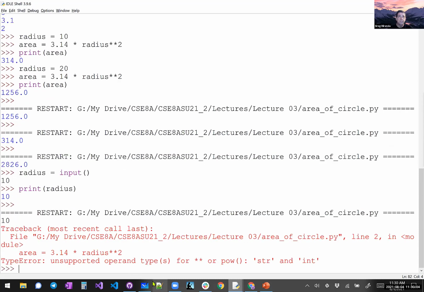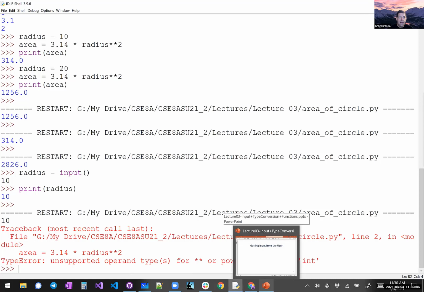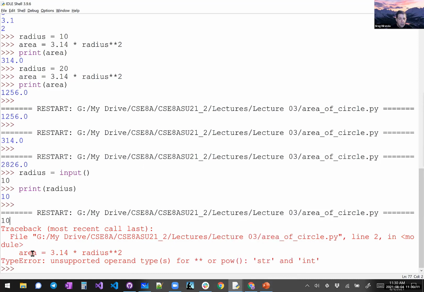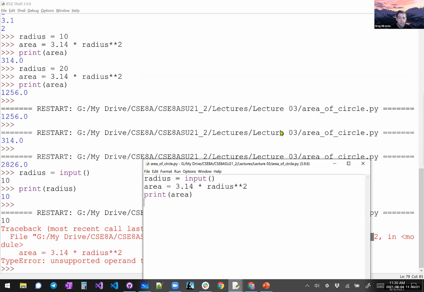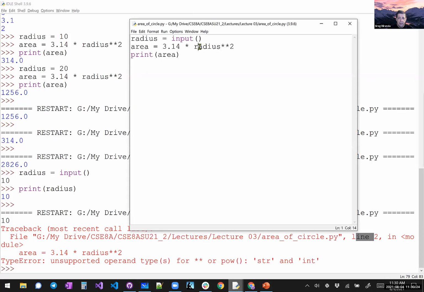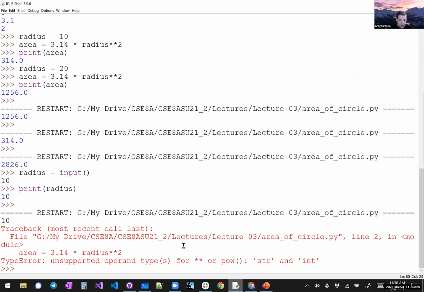and I got an error. Why did I get an error? So ignore the traceback stuff, but it told me it happened on line 2. So it happened on line 2 right there. I actually printed the line out for us. Unsupported operand type for POW, or power, string and int. Where did it come up with that string thing?